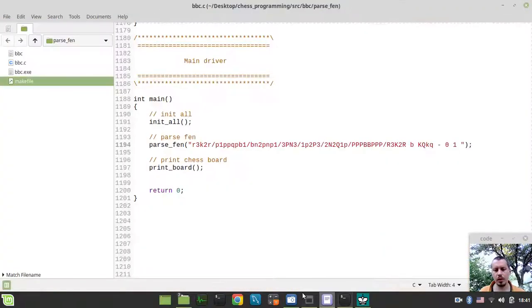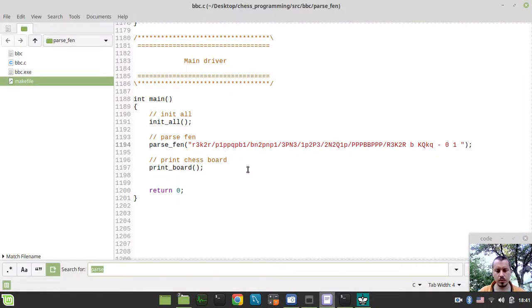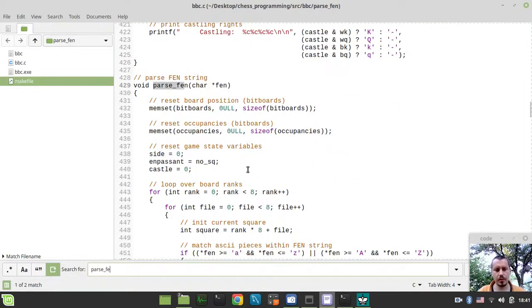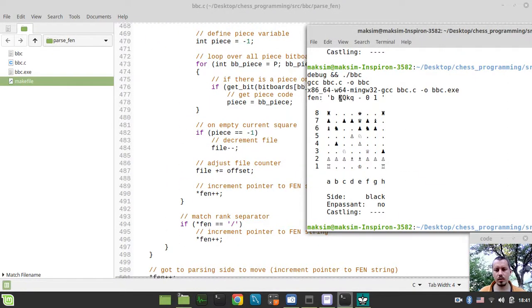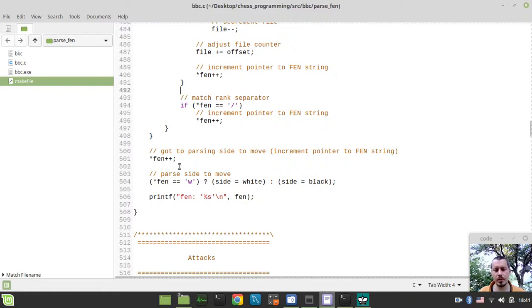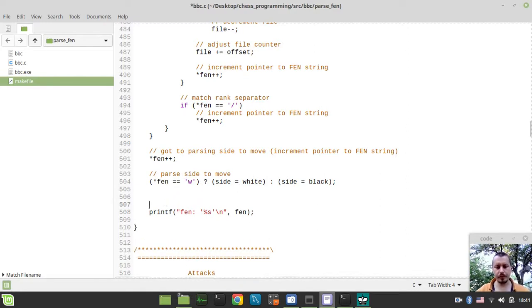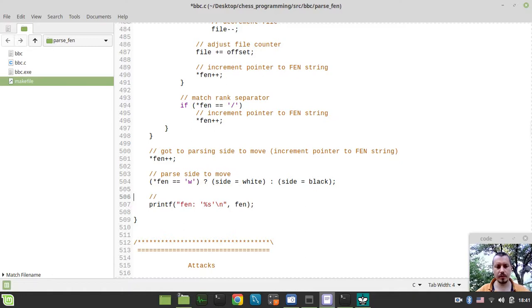So to make sure we parse our castling rights, let's have a look. So now we need to skip up to two indices within this FEN string, the part of the FEN string that has been left already. So let's go to parsing castling rights.